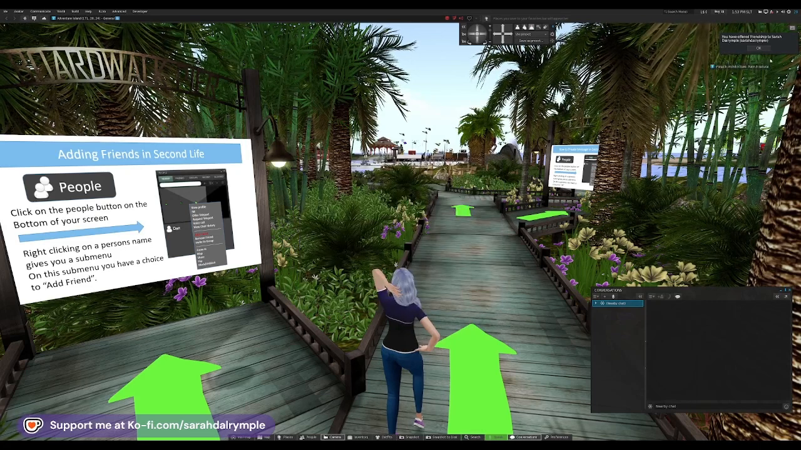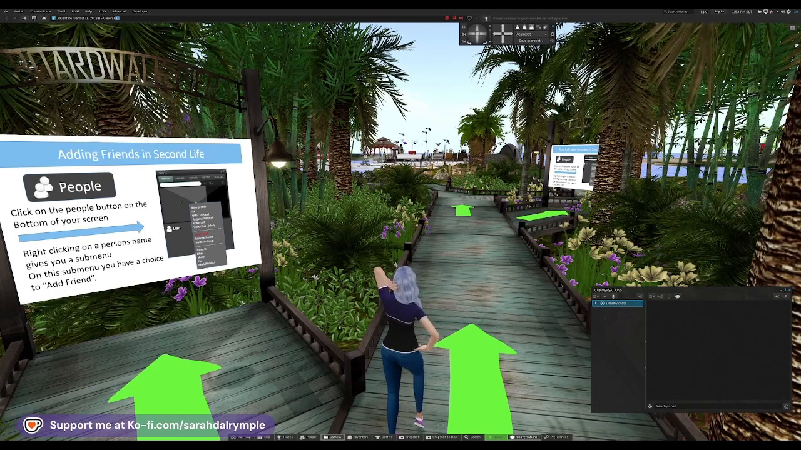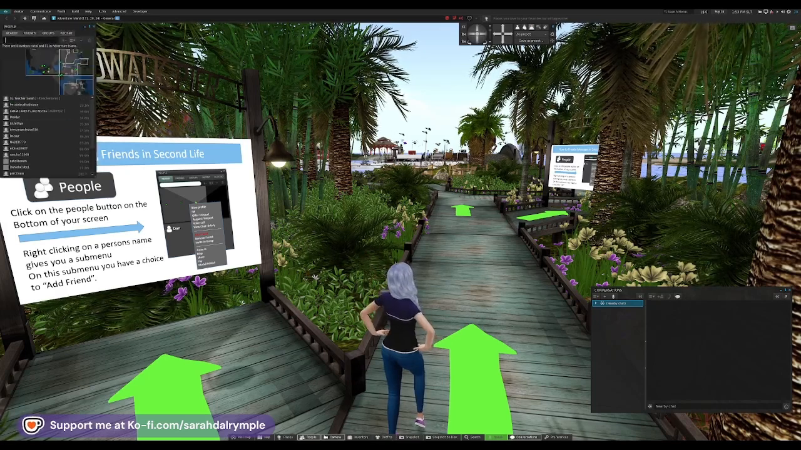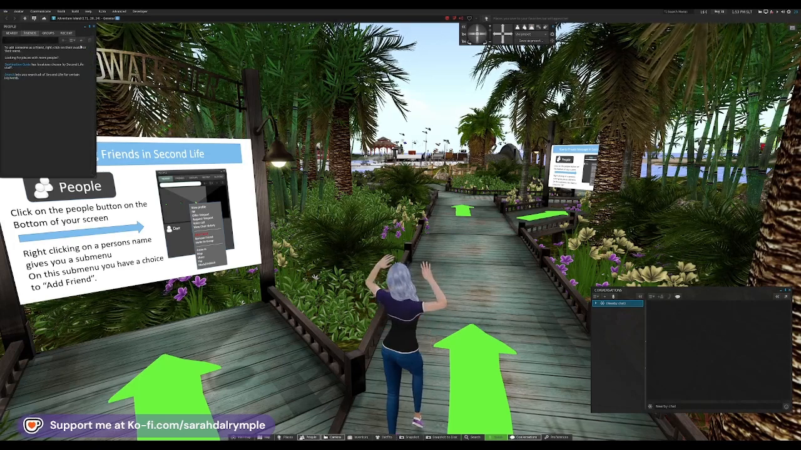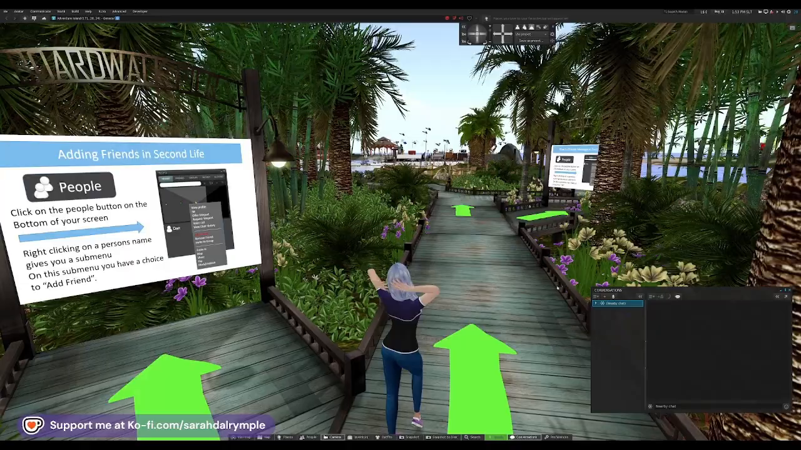And if I choose to accept my friend request from myself to myself, which I will do, when I go to people, click on friends, their name will show up right here. Very, very easy on that part.